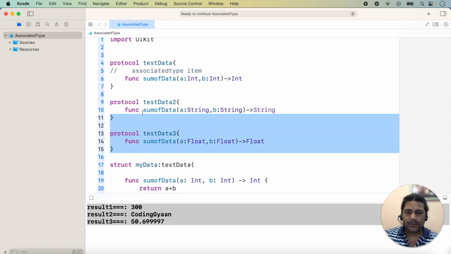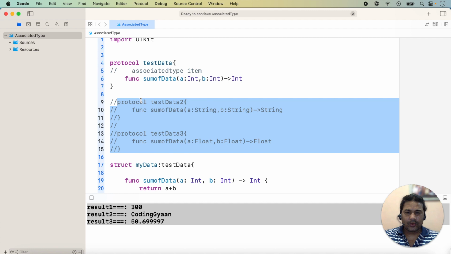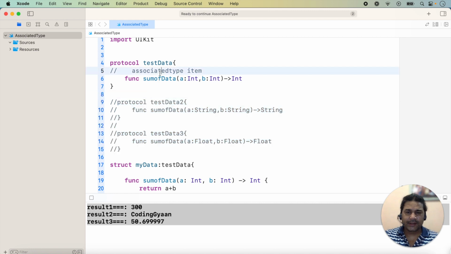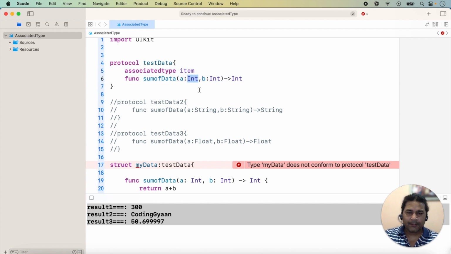Now I am removing these multiple protocols here. I am commenting this out now, and here I am taking the associative type. So now the associative type is item. Item is nothing, it's only a placeholder name, so you can take any name here. So I am taking item, it's just a name. Where we are passing the type, suppose here I am passing the int type, so we will pass the associative type. Now the associative type is item here.